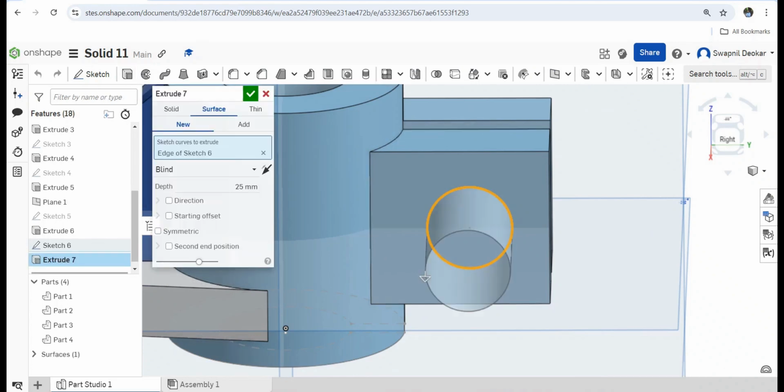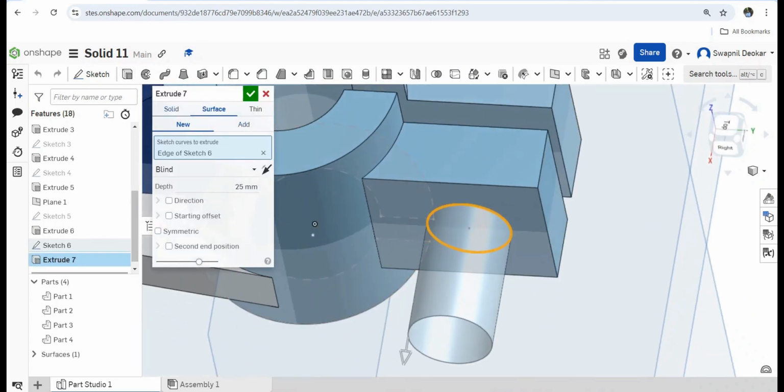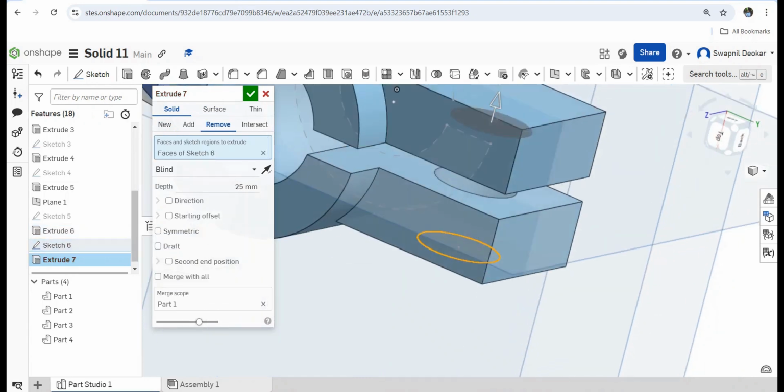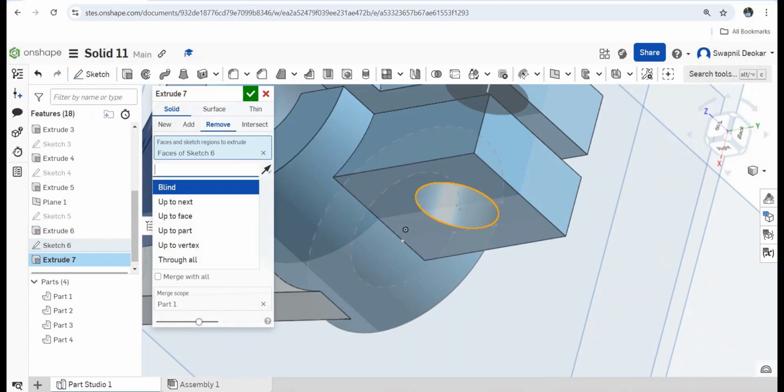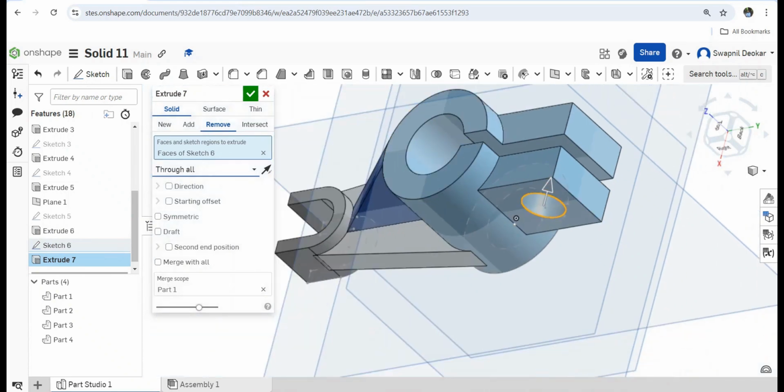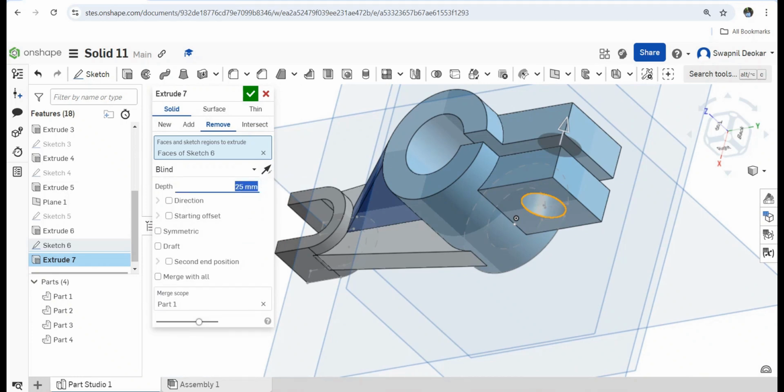select this sketch, extrude, remove, solid remove, select this sketch. So we are going to say through all. Up to next, or we can provide the thickness, say 30, we can provide 40.